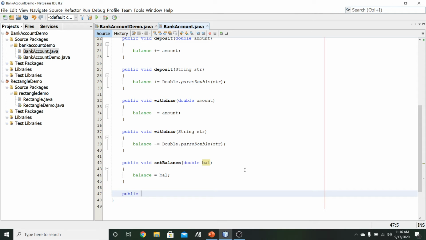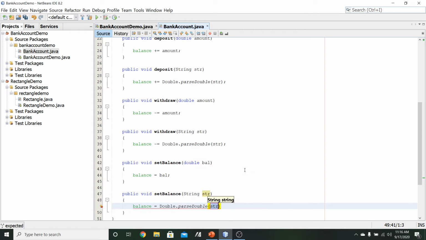And then for this next one, we're going to do public void setBalance, string str. For this one, this is going to be just like the third constructor, the one that takes a string. So we're going to say balance is going to be equal to Double.parseDouble with the str, the string right there. Go ahead and save that.